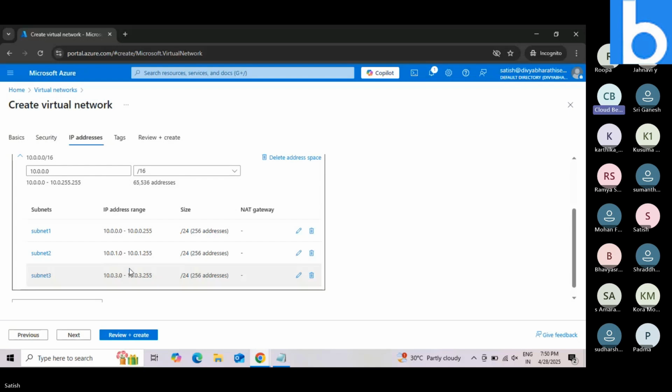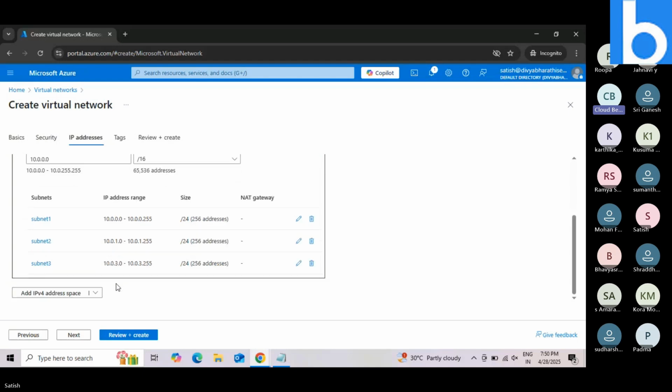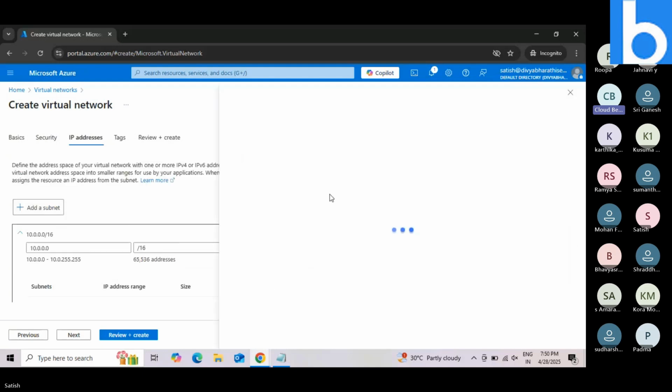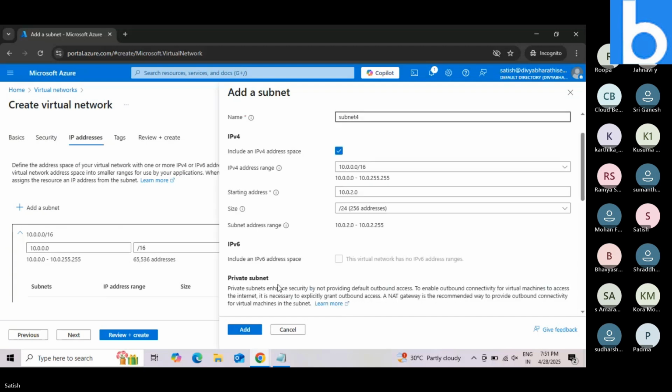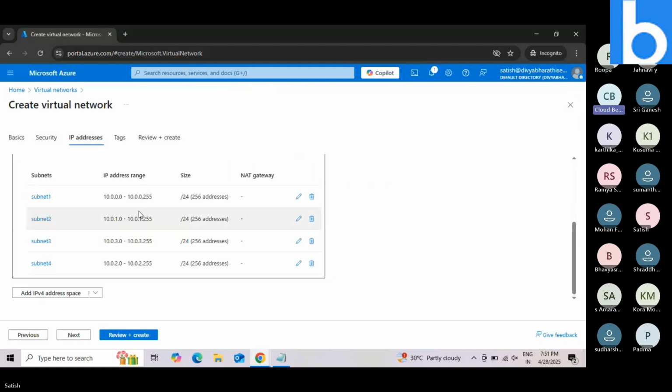Clear? So you can say that you want 1.0 or 3.0, it's your wish. But if you ask me, I will not recommend providing the starting address range. Why? Because when I want to create a subnet 4, see, it is mismatched: 0.0, 1.0, 3.0, 2.0. It's not sequential, right? So don't choose a starting range. Let Microsoft do it for you.